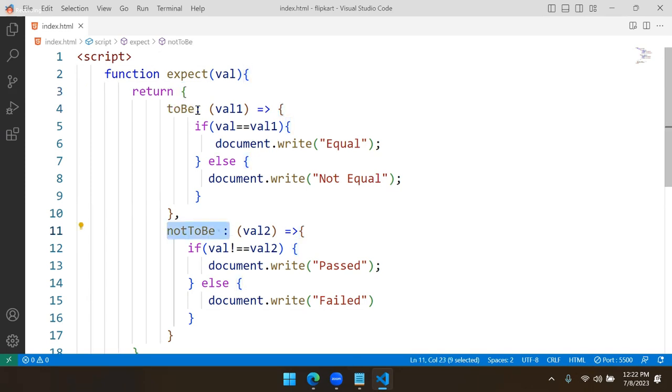What is to be? To be is a function. It will take the value and verify whether the value matches the one given to expect. If the value matches, it will print equal. Otherwise, it will print not equal. That is the condition.